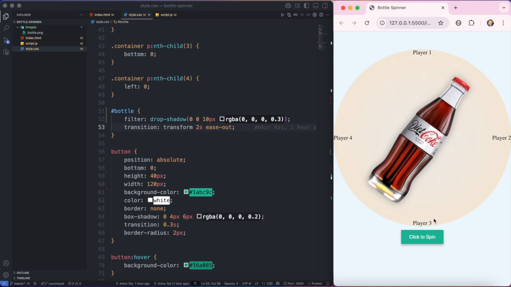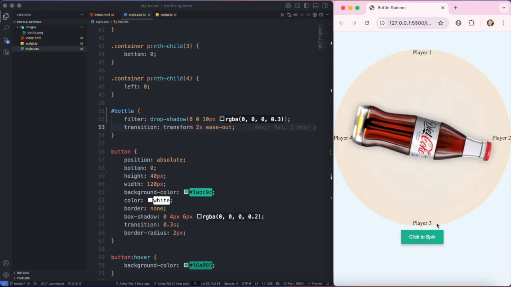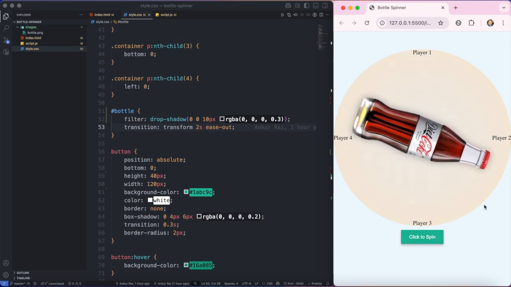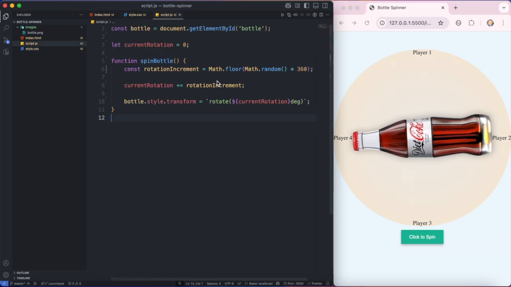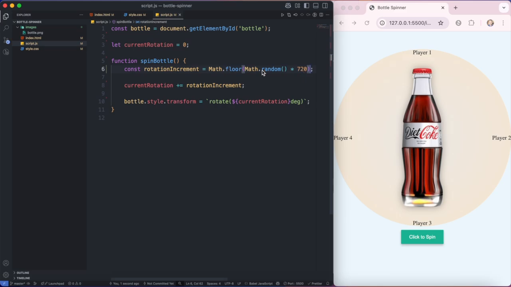But again, it's not looking very realistic because it is not completing any rotation. For small angles, as you can see, it is just rotating a few degrees. So what we can do, instead of generating this rotation of 360, is generate maybe more than 720. 720 means there will be at least 2 rotations possible. So let's try to generate a random number between 720 and 1440. I can generate a random number between 720 and 0.